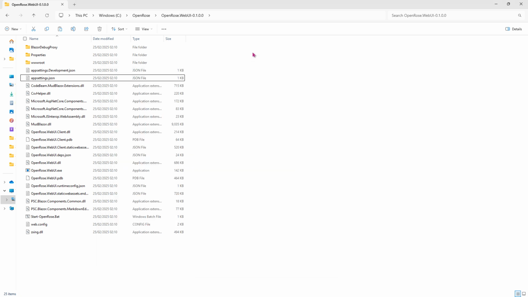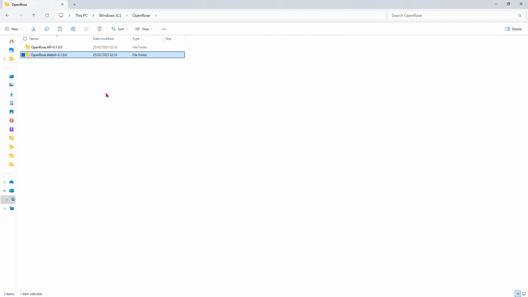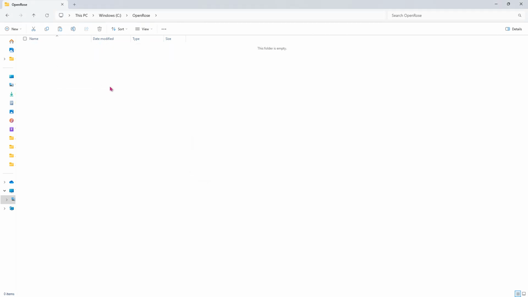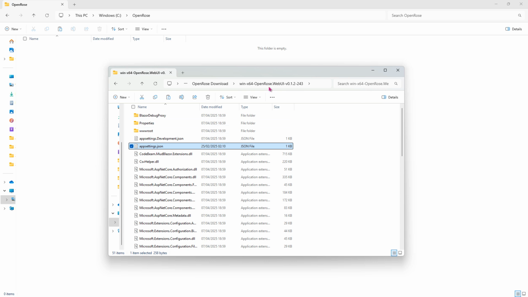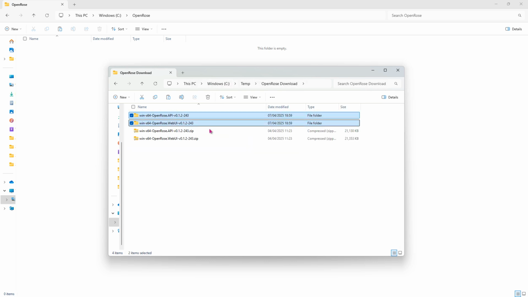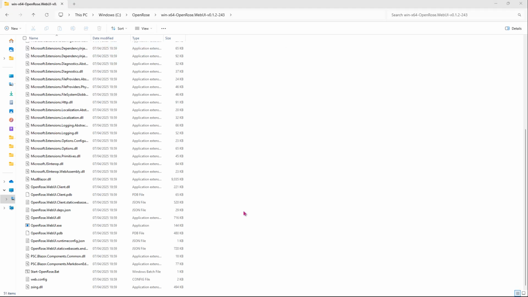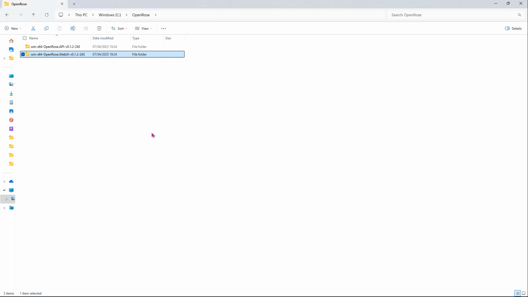Okay, after doing those two things, I can just go ahead and delete these folders. I don't need them anymore. Let me pick up these two folders, which are the latest version, and paste them here. So now that my application is upgraded, let me start the API first.